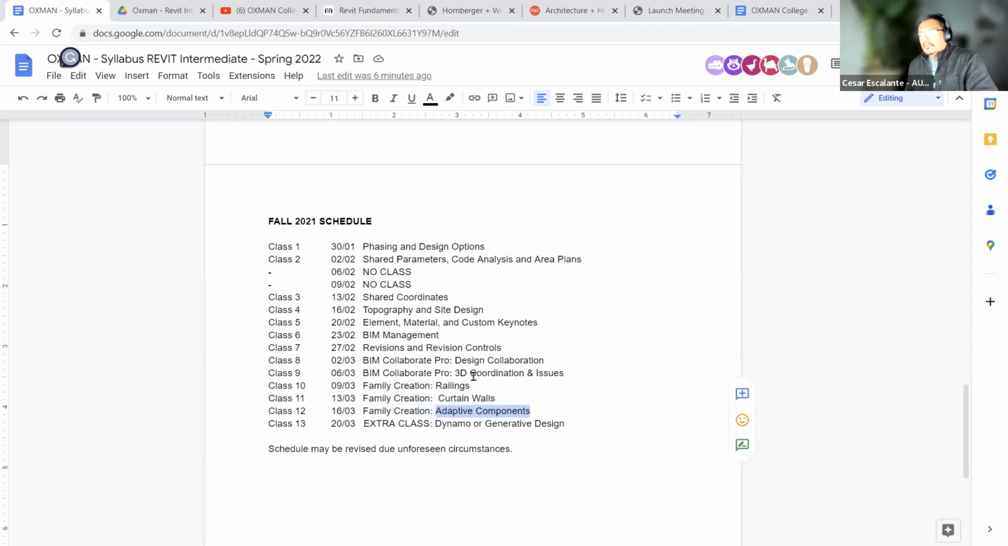And then an extra class that I'm proposing to review Dynamo or generative design. Dynamo is visual scripting that allows you to access the Revit API and generate routines for automation. And generative design is a tool that allows us to optimize a design and create multiple design options based on a set of variables, inputs and outputs that you can control. And those are going to be our 12 classes.